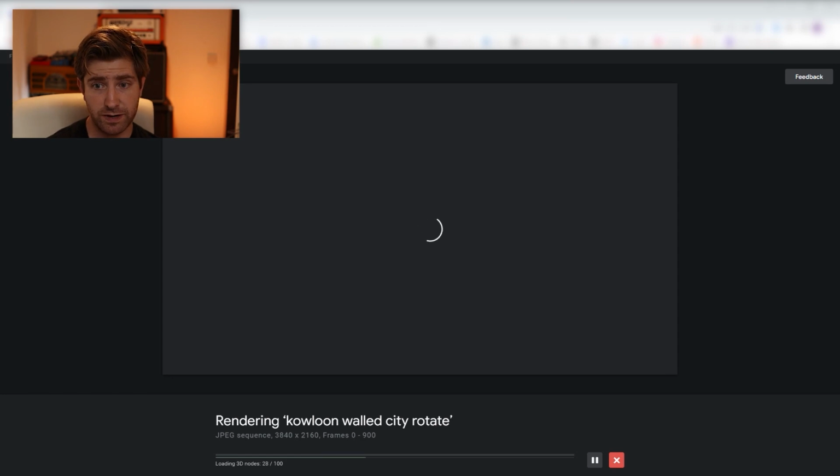Now, you do have to wait for it to render out. Now, just a point, if you close the browser, it will pause. So you have to keep it there. So I'm going to go make a cup of tea.